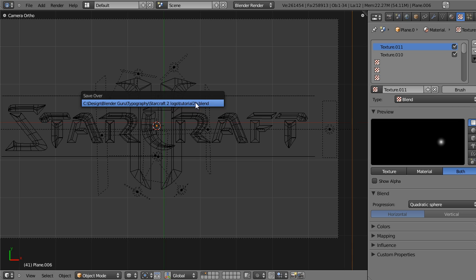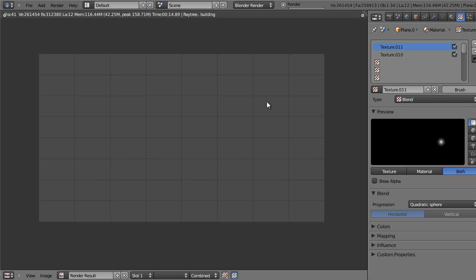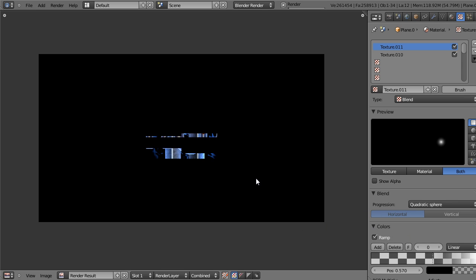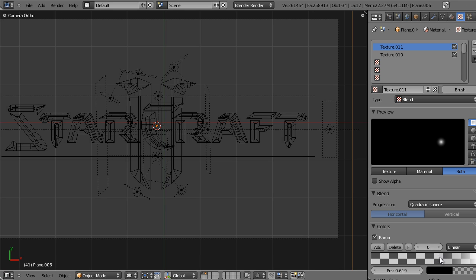All right, so let's take a look at how that looks when rendered. Now that should look pretty good. We might need to adjust the color ramp depending on the result we get, but I think it's looking pretty good. I might just bring that in a little bit.